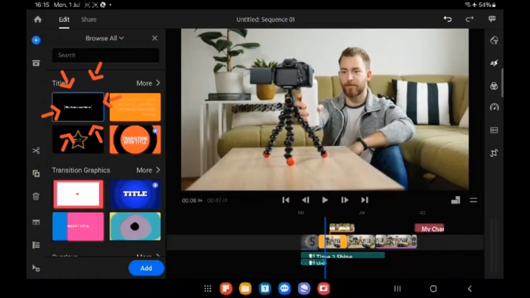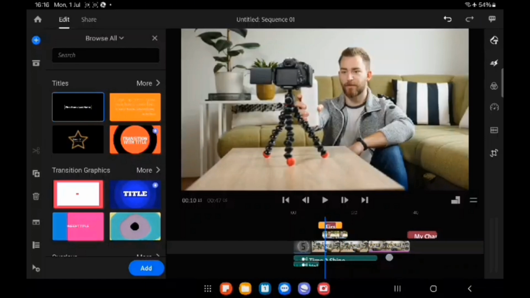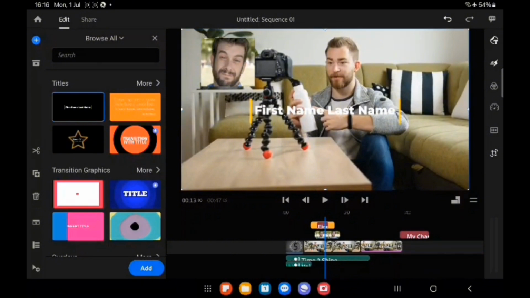So I've gone over to the right hand side and I've clicked on the T to enter text. So I'm going to go to titles, and then we over type what we want in there, by tapping on the screen and just over typing it.